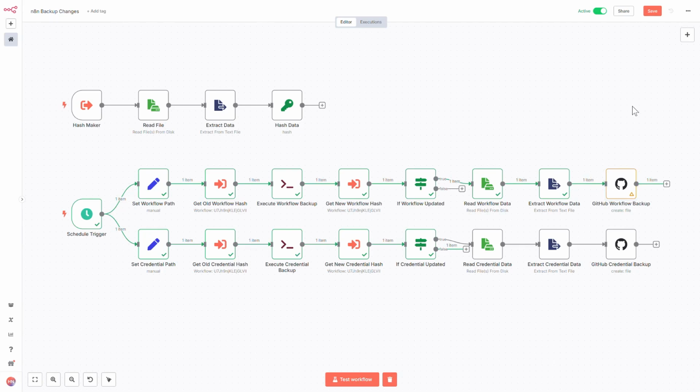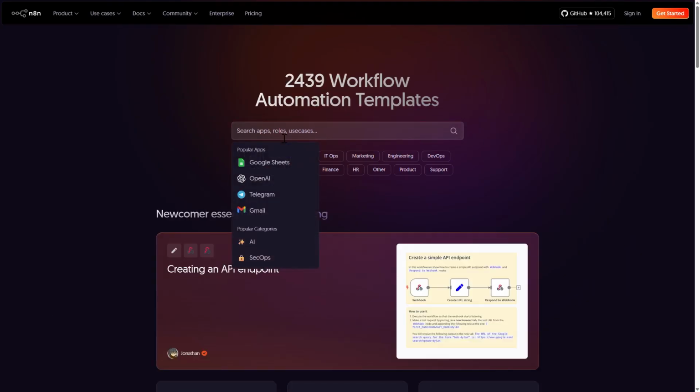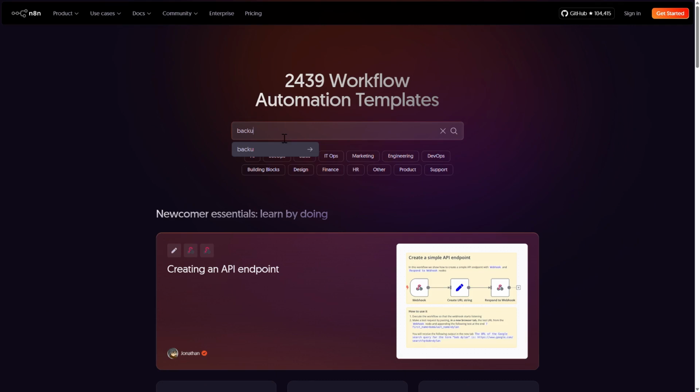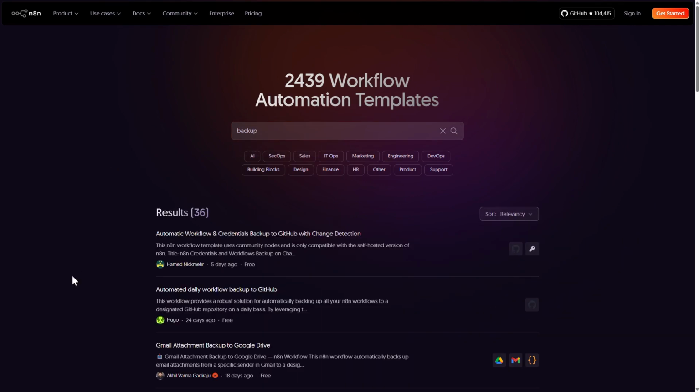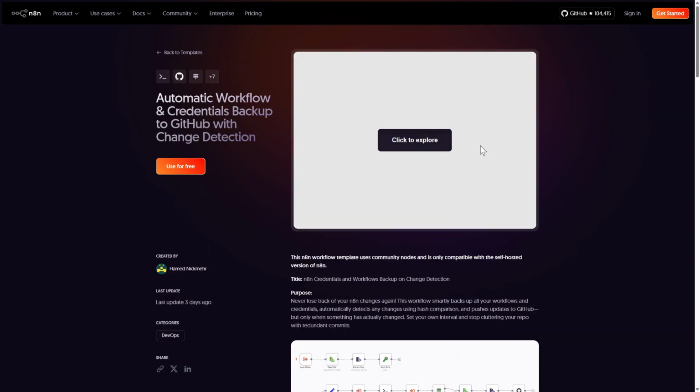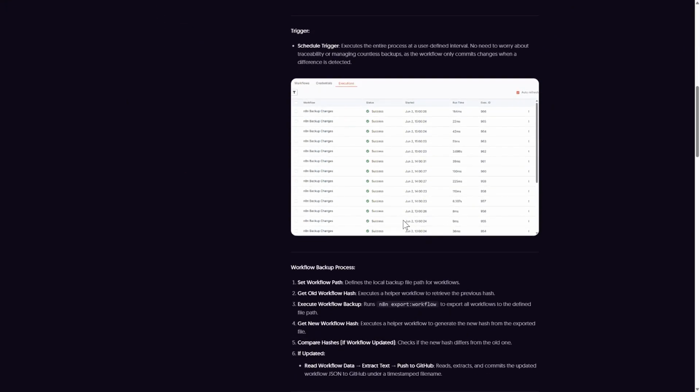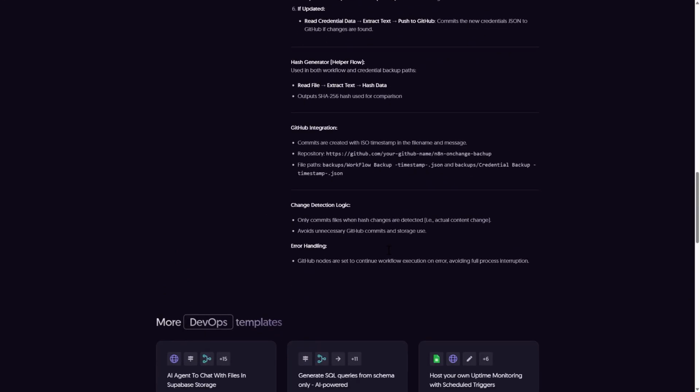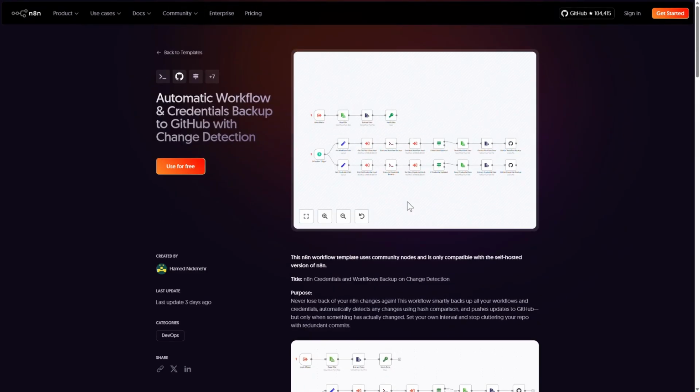You can choose templates from the n8n menu and navigate to the templates. If you search for backup, you can find this template named Automatic Workflow and Credential Backup. That is a free template, and you can simply get the template and run it on your own self-hosted n8n. It's important to know this workflow only works with self-hosted n8n. You are not able to run n8n commands on the cloud version. Here you can also see the detailed documentation of the workflow. I will share the direct link in the description of this video as well.